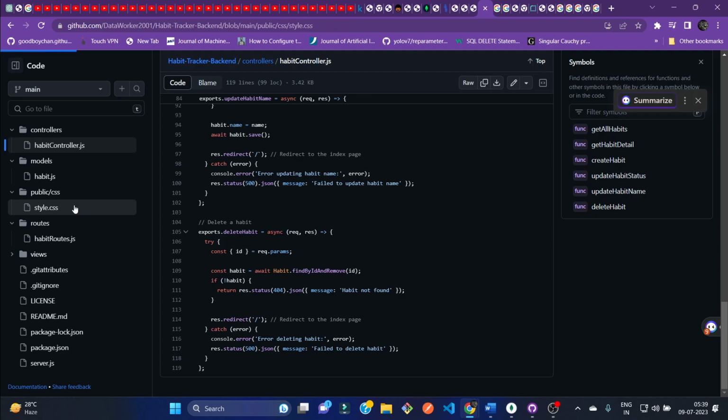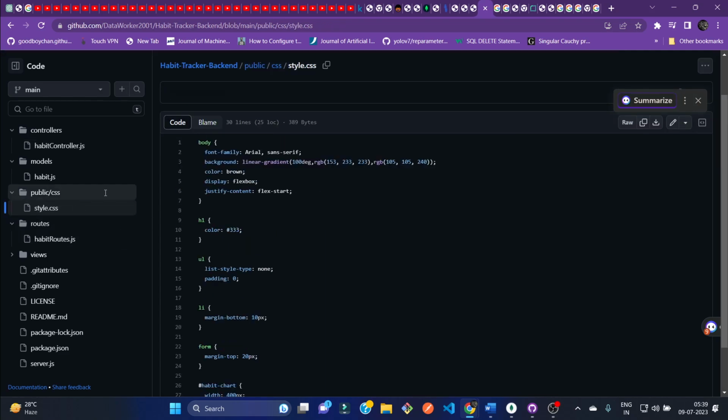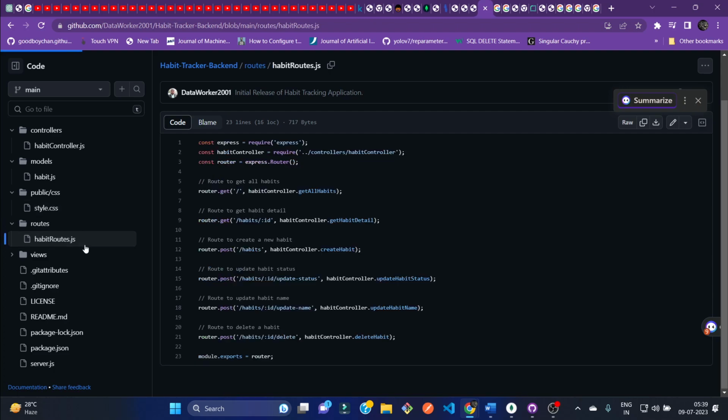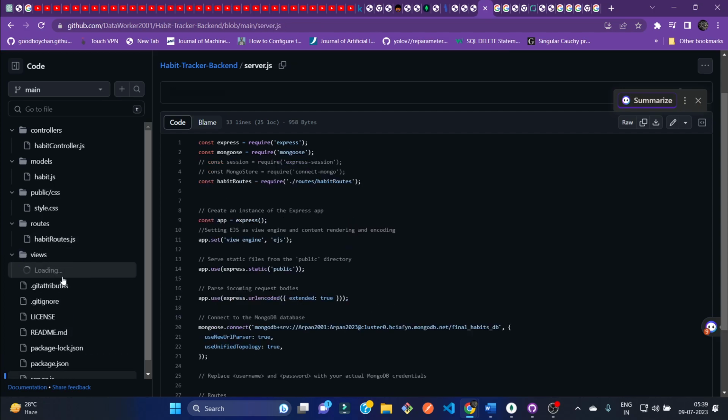And in style.css, just basic design of the front end part or the UI part is there. And in habit routes, you can see these routes have been defined: get all habits, get habit details, create a new habit, update habit name, also delete habit. And for last we exported. And before server.js, we're coming to the views.